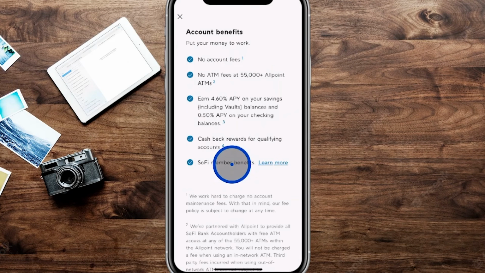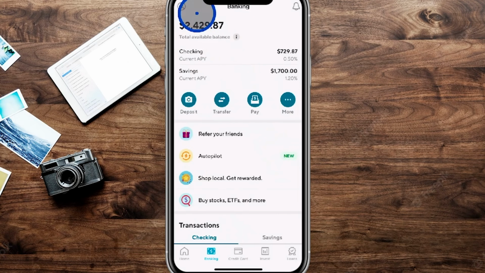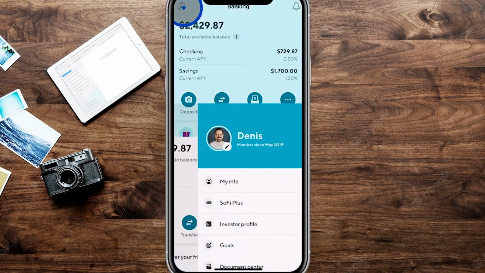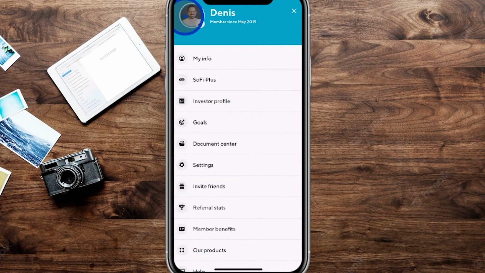Now, in order to get the higher APY, you do have to become a SoFi Plus member. So let's go ahead and show you how to do that. I'm going to go back to the main page of our account. And here on the main page of our account, you're going to see your profile icon on the top left. So if we tap over here, it's going to have an area where you can upload your photo if you'd like to. And then there's a section here that's called SoFi Plus.